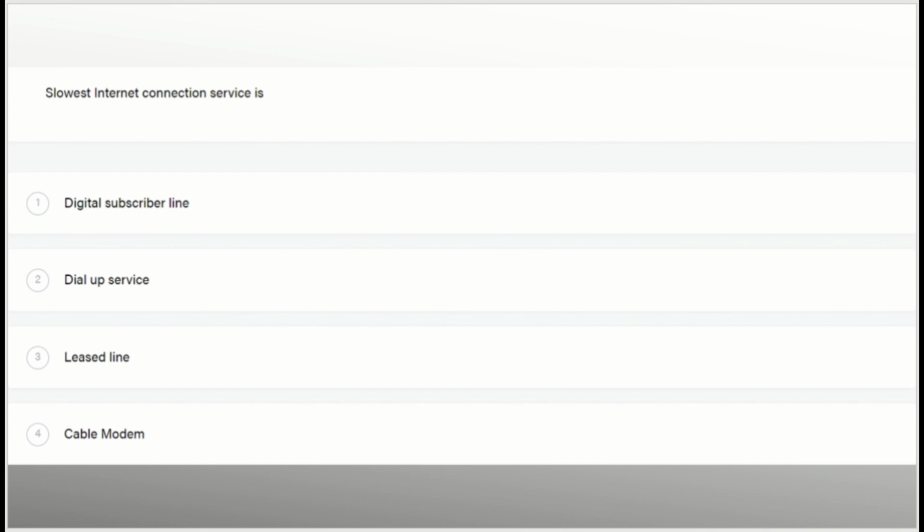Okay. So let's move to the next question, which is asking us, lowest internet connection service is: digital subscriber line, dial-up service, leased line, cable modem. So the correct answer here is option number 2, which is dial-up service.